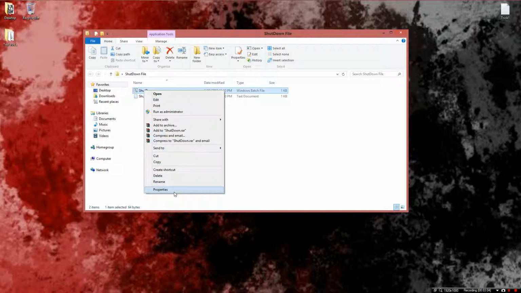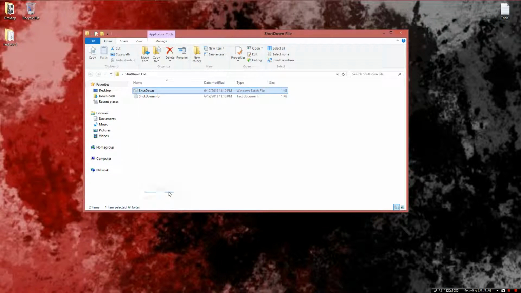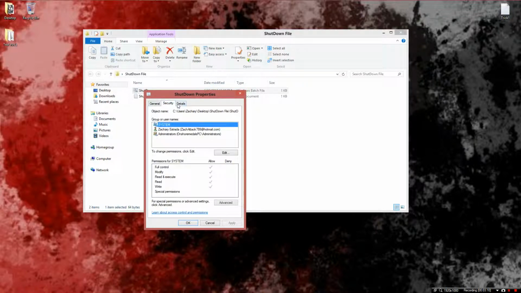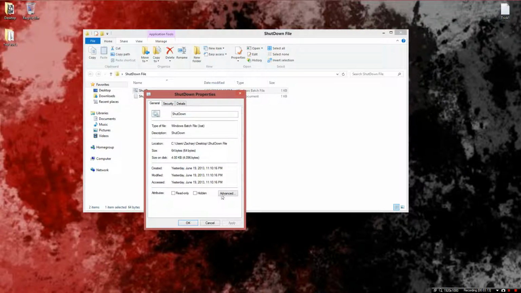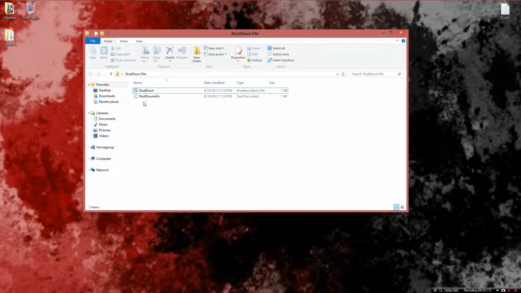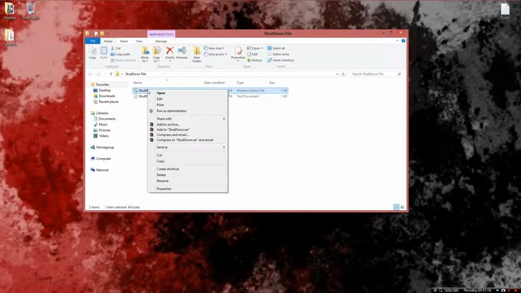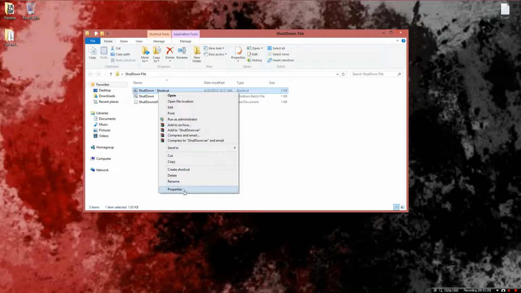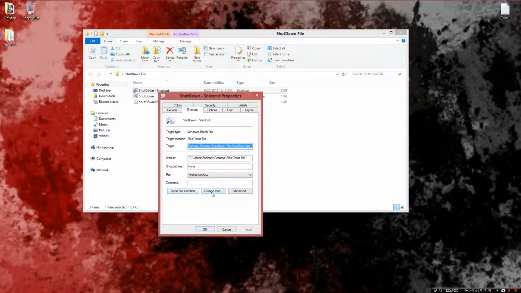Now, of course, you can trick some friends. So let's go to properties. Okay, I know I did this wrong. What you've got to do in order to change the little icon is right click and create shortcut. There's your shortcut. Now, when you go to properties, change icon.